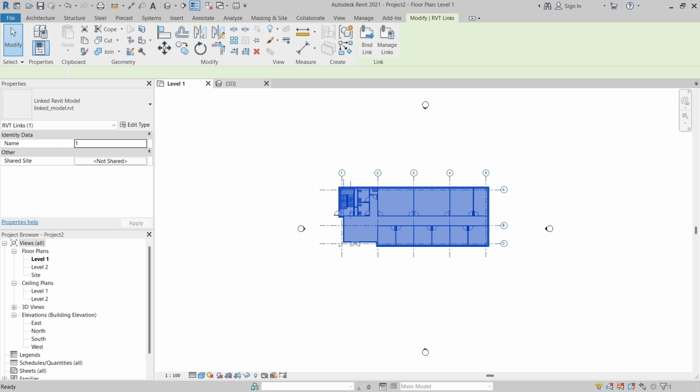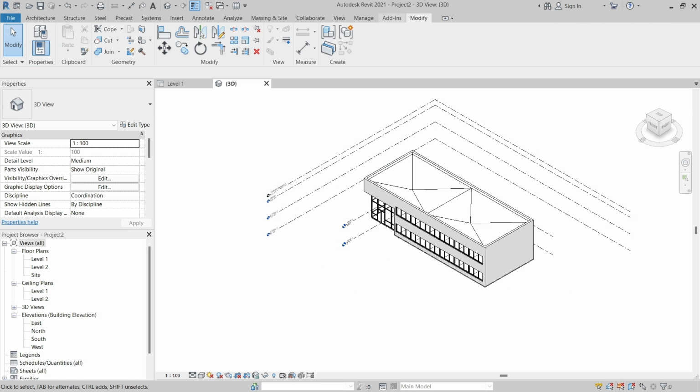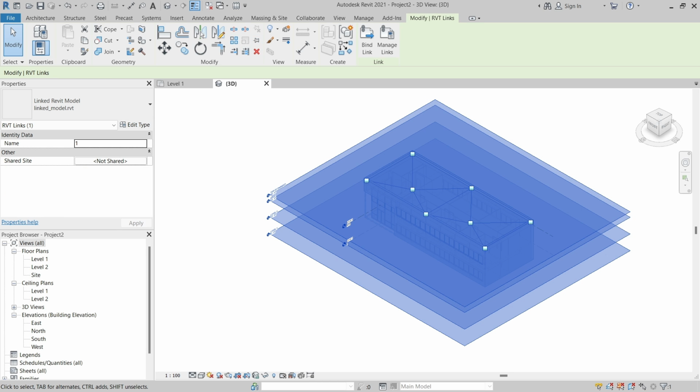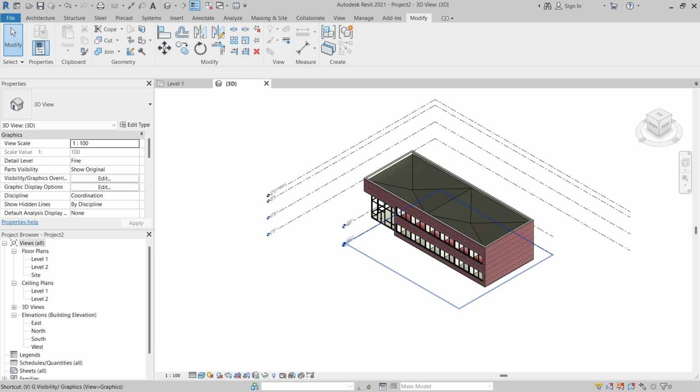With the link still selected, I will click Pin on the contextual ribbon tab so that we pin the link, and that will usually keep it from accidentally moving. Also, once you pin it, then you may not be able to select it due to the Select Pinned Elements selection setting. So you need that enabled, and then you'll be able to select it. Or you can disable it so that you don't accidentally select it if you don't want to be dealing with any of the links.